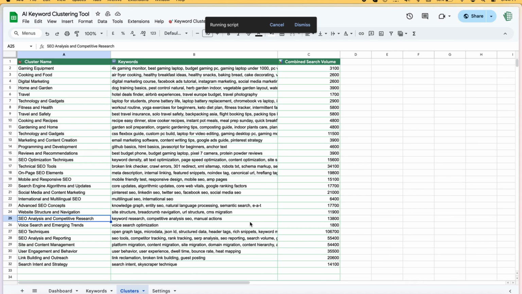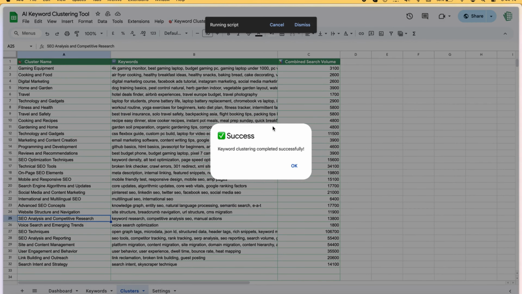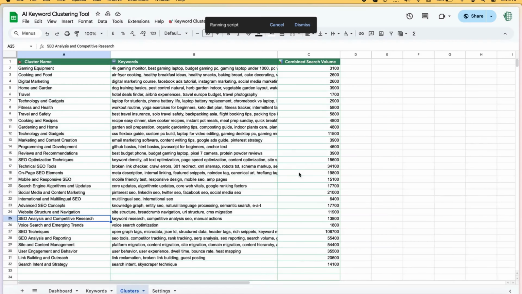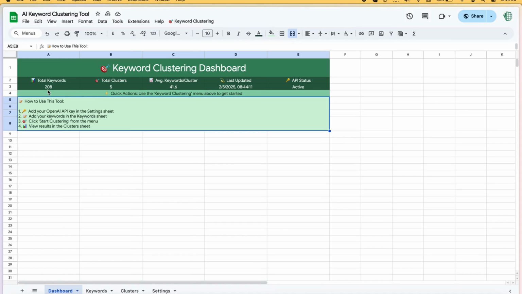So as you can see, almost all of these are ready and this is showing us success that it has completed this successfully. And now it is giving us all of this data. As you can see, total keywords were 208, total clusters are 5, average keyword cluster is 41.6. It gives you all the data like last updated and everything as well.